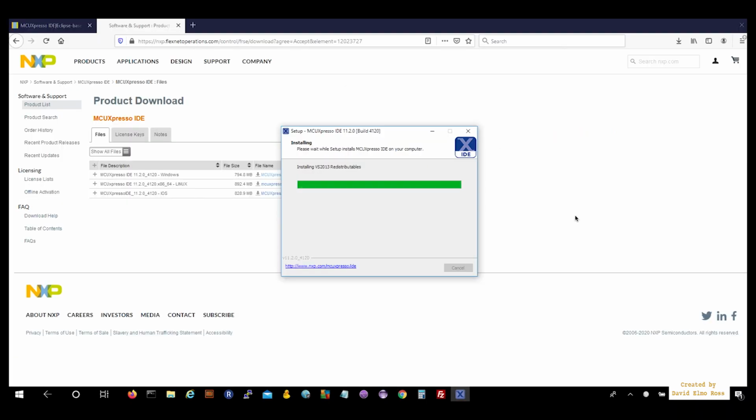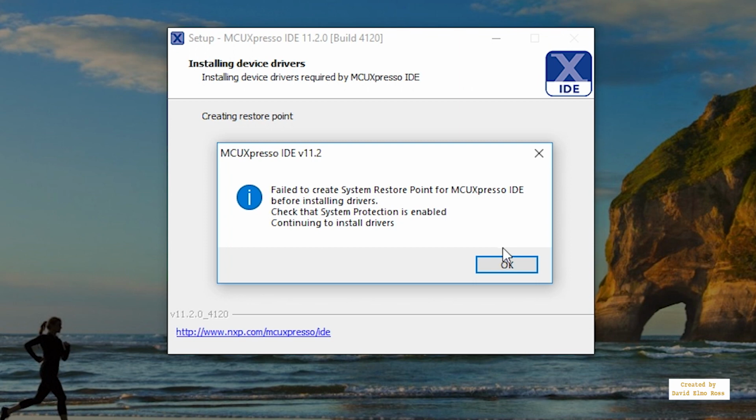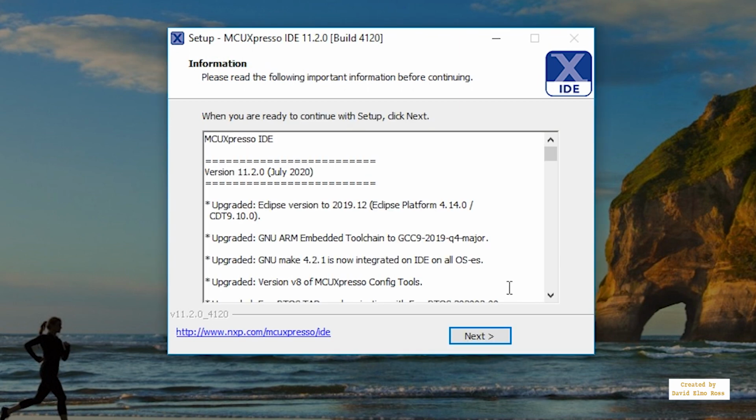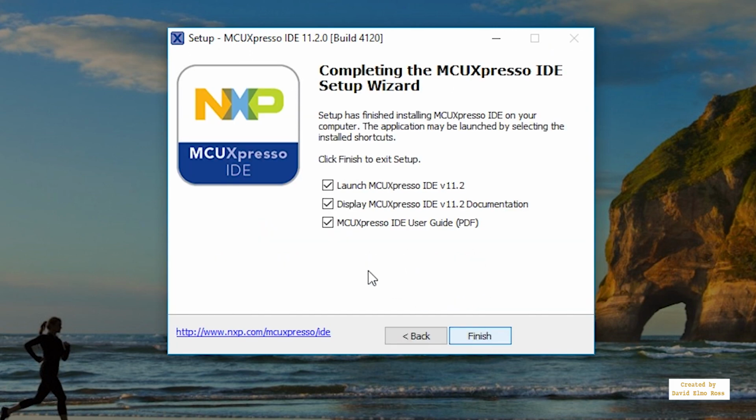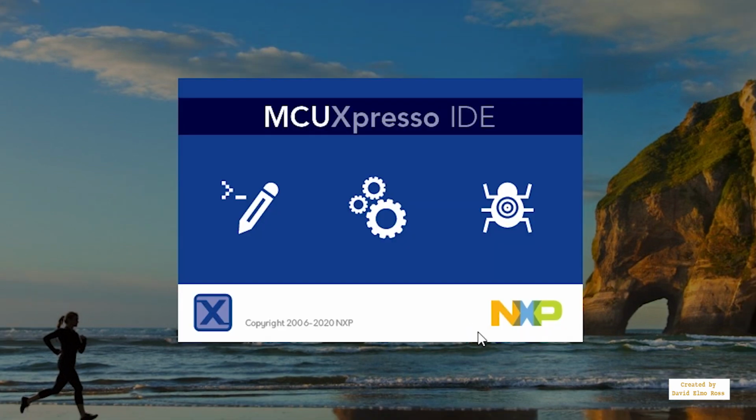It'll take a couple of minutes depending on the speed of your machine and what sort of hard drive you have. It's going to be installing P&E Micro drivers and all sorts of other drivers that you can use if you want. You may use them in another course like MCO556. It may fail to create a restore point, but that's okay. We'll just say okay, and we're going to say next. We're going to take out these 2 because we just want to launch the actual IDE, and we're going to say finish. Now when we say finish, it's going to launch.